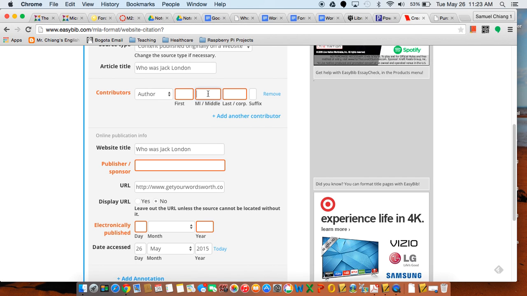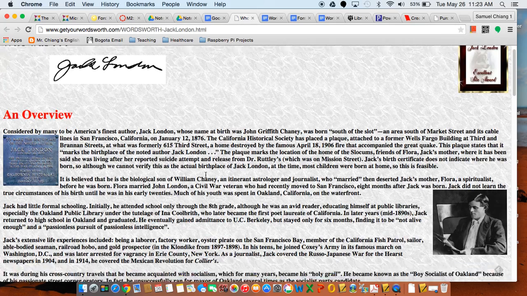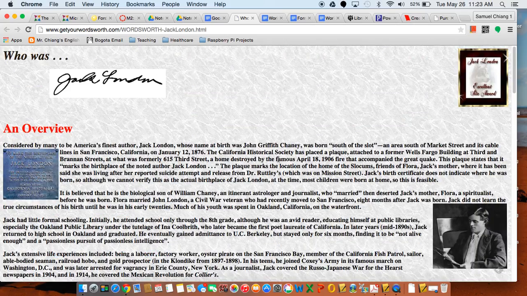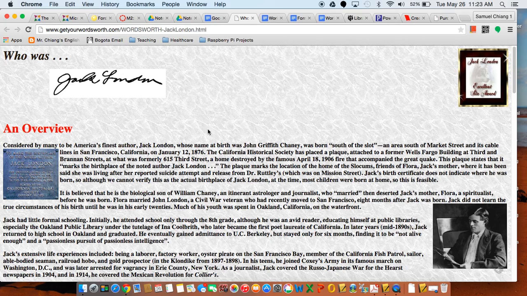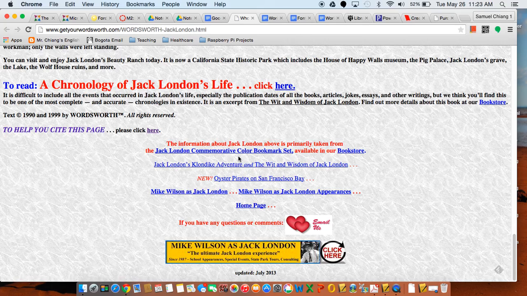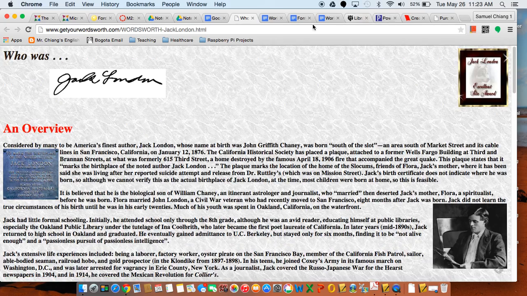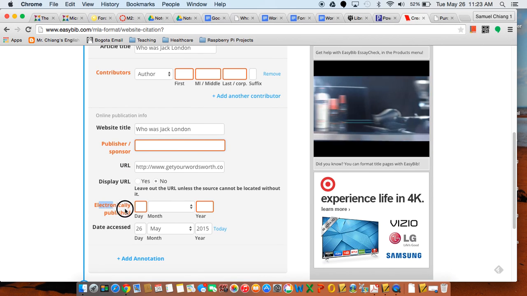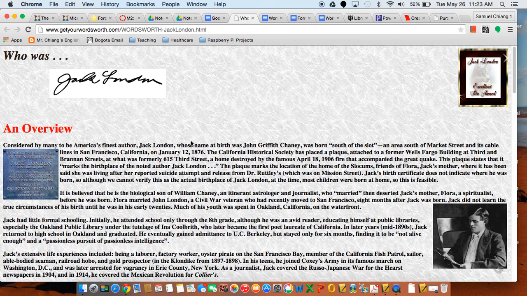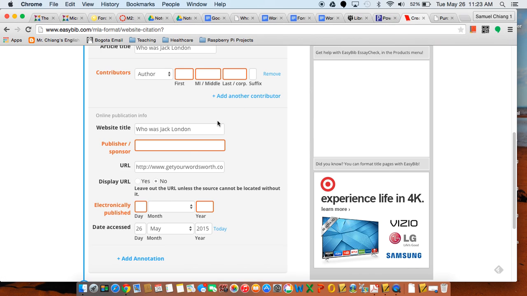Contributors. Does it say the name of the authors? No, there are no names here. How about the publisher? Go to the website, go to the bottom. Don't see who the publisher is, so that will be empty as well. When was this published? Electronically published. Let's check that out. It says updated July 2013, so that's what I'm going to put.